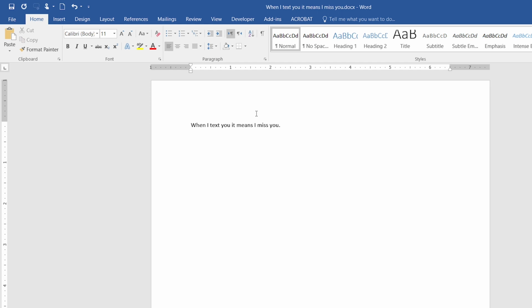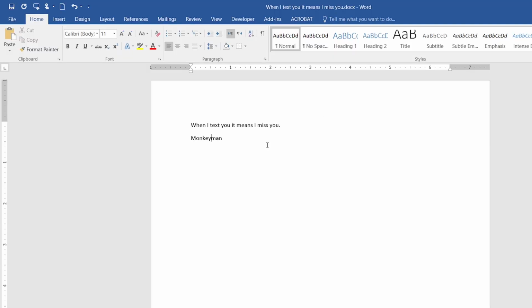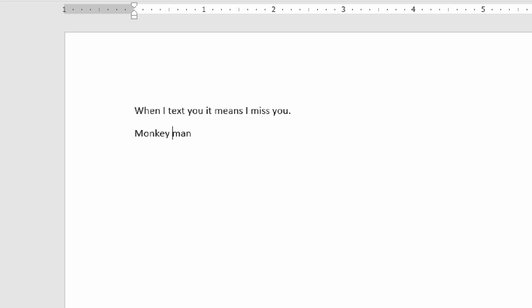Let me write the words monkey man. There it is, the monkey man. What if I place my cursor between monkey and man and then hit the spacebar? When I hit the spacebar, a gap is added immediately between monkey and man. We use the spacebar to place a gap between two words.